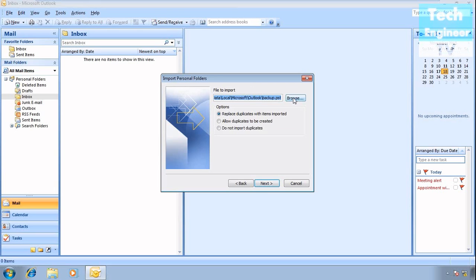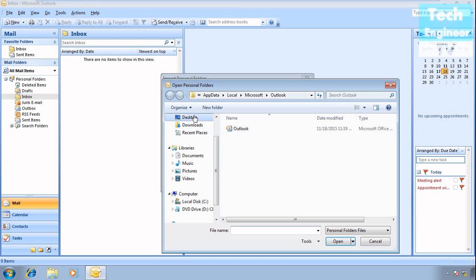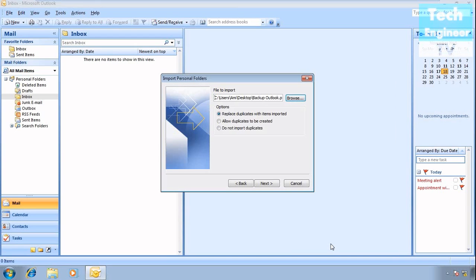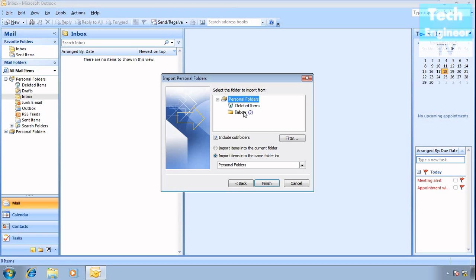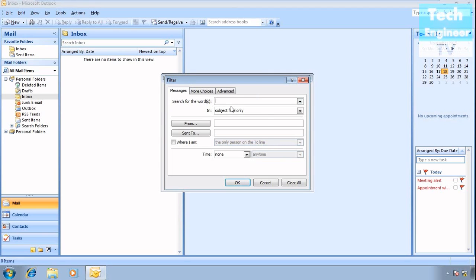Make sure that you restore the file from the .pst. I just open it, and yes, replace duplicates with the items imported, or you can choose allow duplicates to be created. But since we don't have any mail, it doesn't matter whatsoever. Just giving a password to get access, and yes, I'm just going with the default. You can go with folders and personal folders. So all these mails will now be accessible in the personal folder.